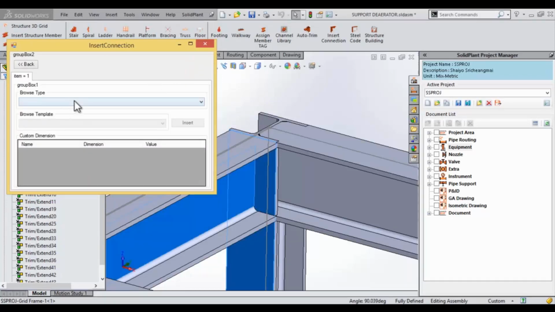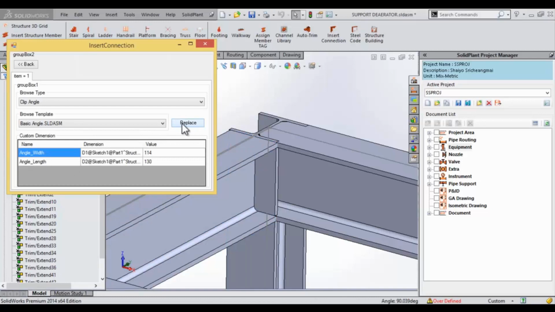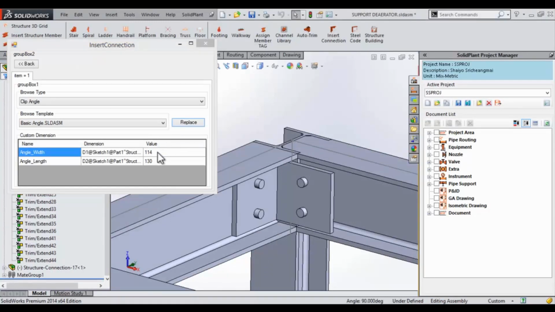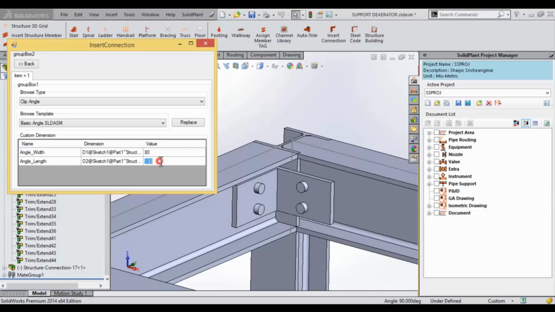We hit our next button, and you can see that our edit screen appears. We will select the clip angle type and the basic angle template. Hitting the insert button will place the clip. There you see our clip appeared. It's a little large, so we go to the custom dimensions section, and we can simply change some dimensions. Our clip angle automatically rebuilds as you see it now.